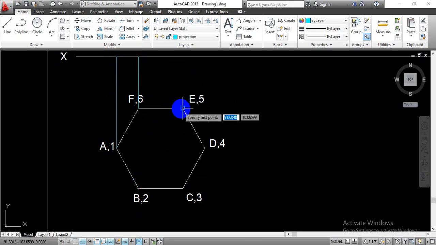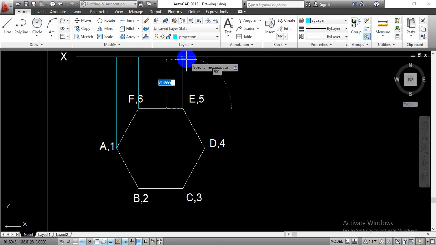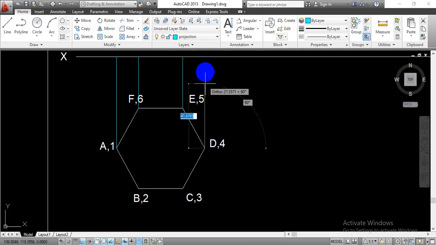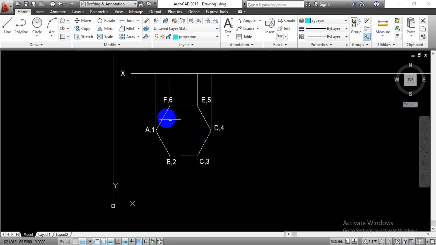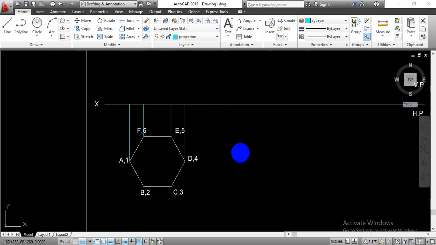So we can extend this point 6 and point 5 like this. Similarly, this end point number 4. So in this way, we can have the projection of this given geometry.